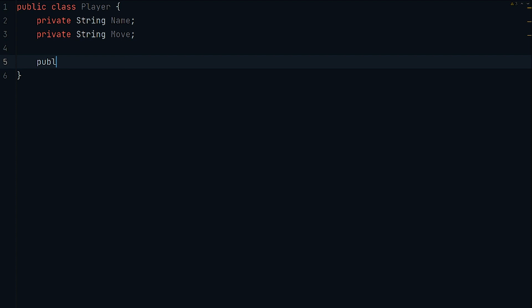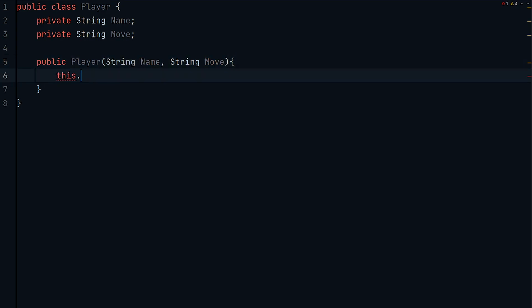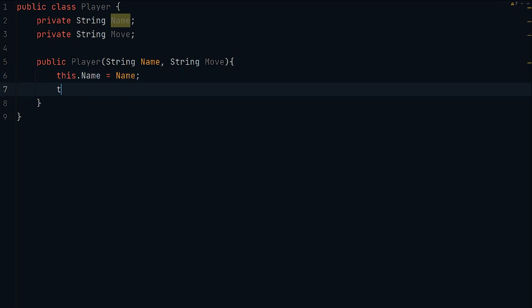Now let's create the constructor, which is used to initialize objects when they are created. Constructors are typically defined within a class and have the same name as the class itself. In Java, the keyword "this" is a reference to the current instance of the class. It is used to differentiate between method parameters and local variables with the same names.